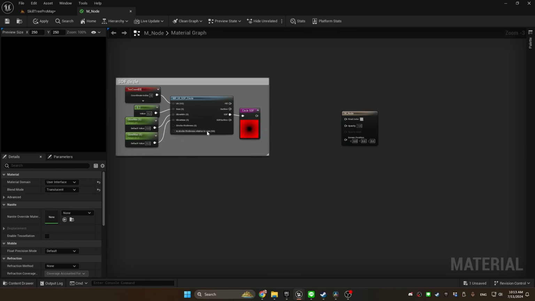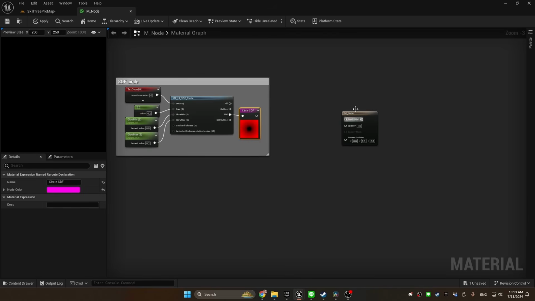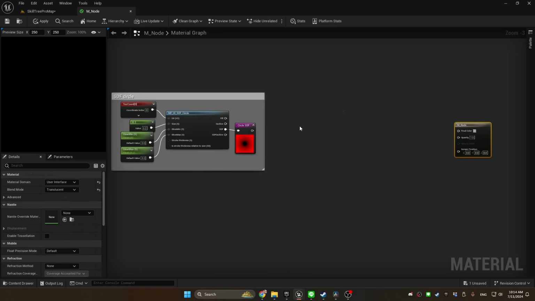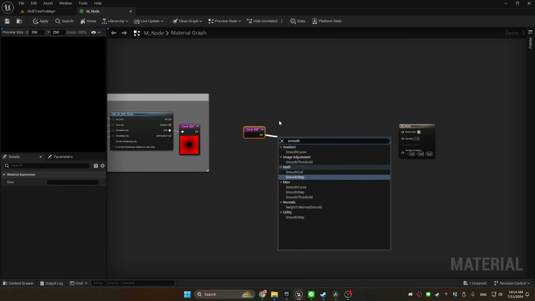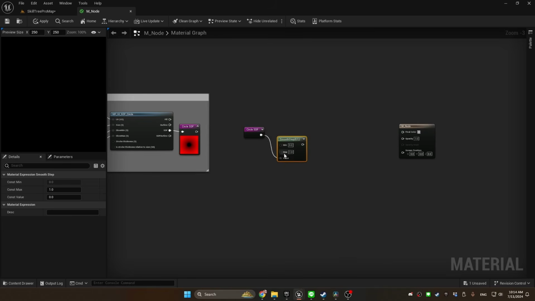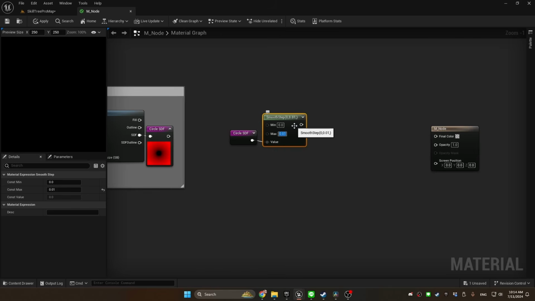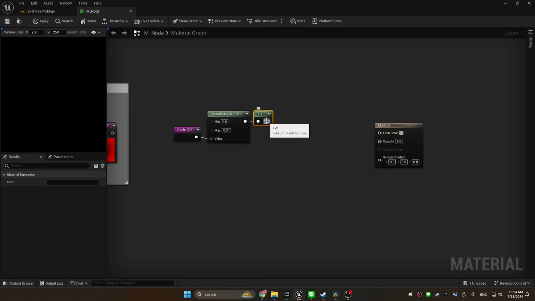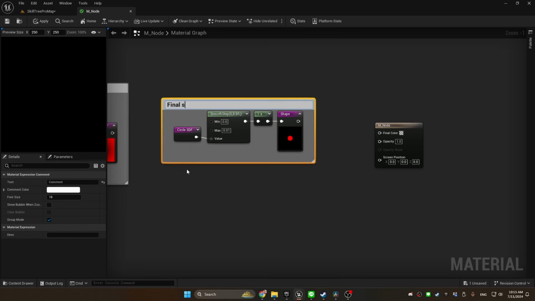So what we need to do here is create a shape from the SDF, and we're going to use that shape as the background shape of the node itself. So we'll take that circle SDF, put it into the value input of a smooth step, and we'll go from 0 to 0.01, and then we'll do a 1 minus, and we'll create another named reroute called shape. And now if we look at it, what we've done is create a shape from that SDF. So we'll comment this, we'll call it final shape.